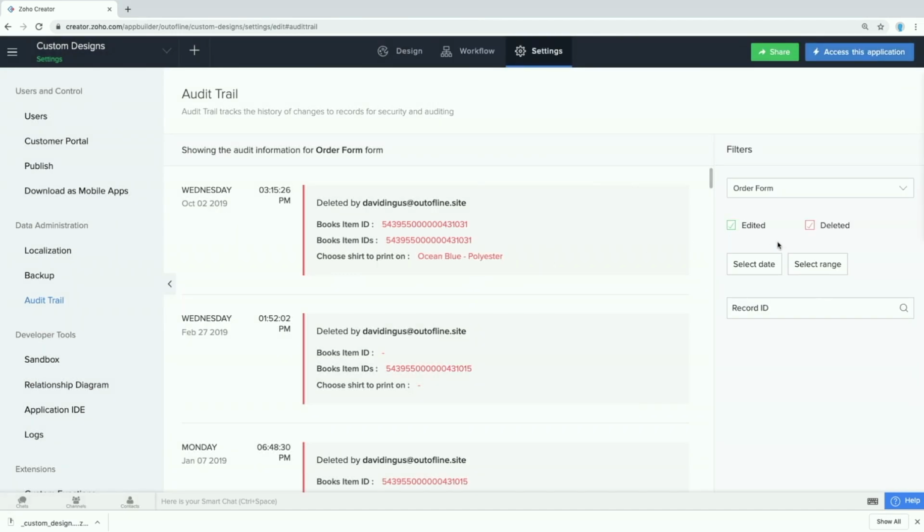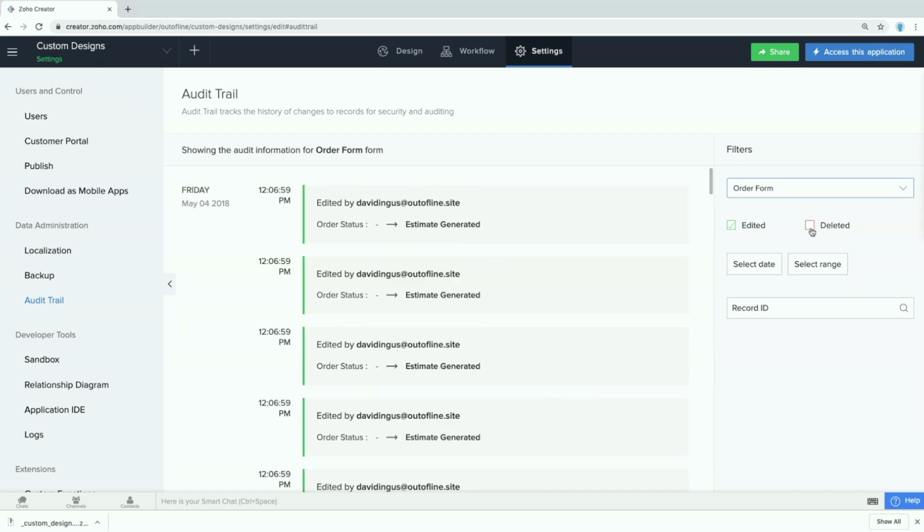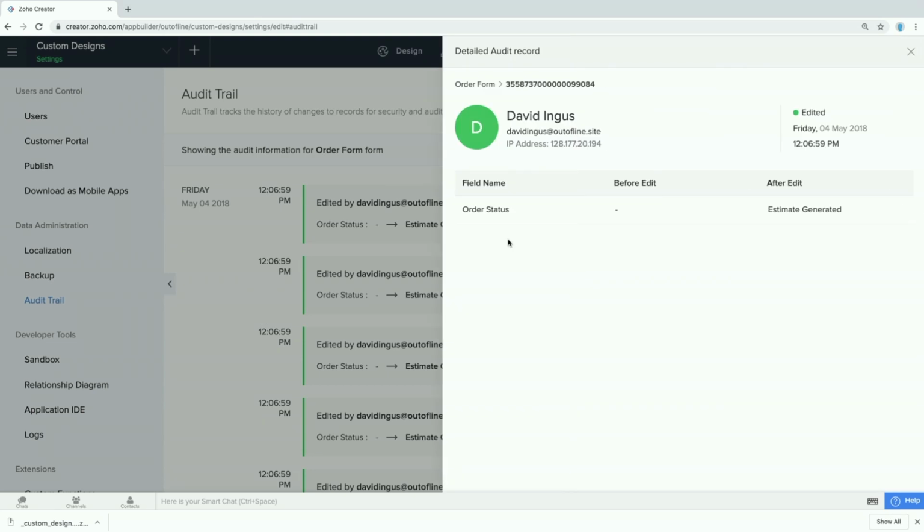All right, and then if you want to see records that have been edited, not deleted, you would just deselect deleted, and now you're seeing records that have been edited. So you'll notice if you click on one of these edited records, not as much information, but this is because this is just one single field that has been edited rather than an entire record. So you're just viewing the little field, what it was like before, what it's like now, and again, who and when.